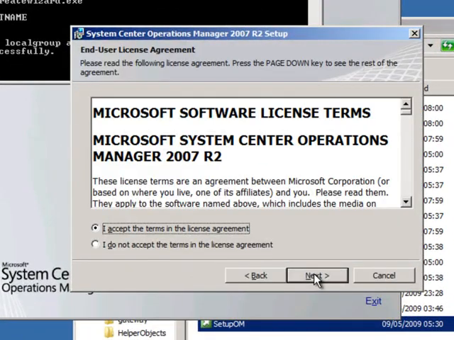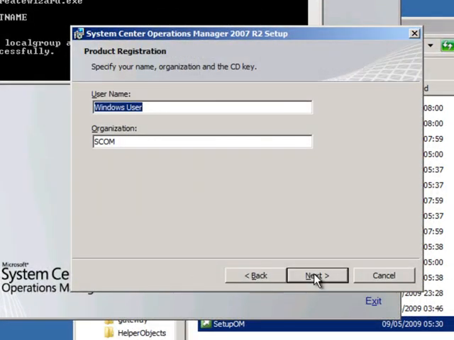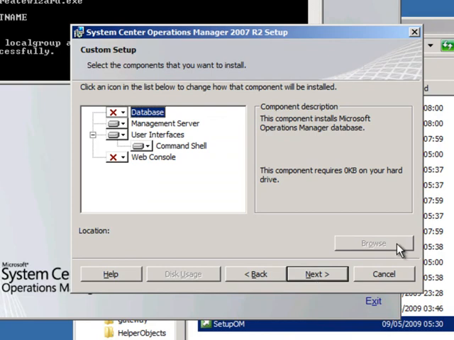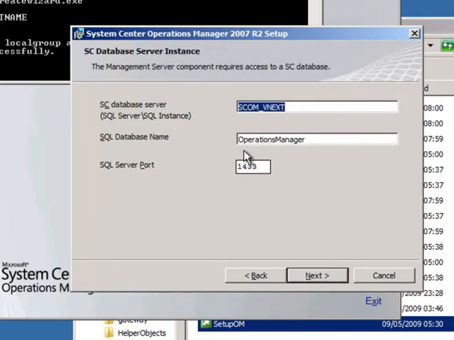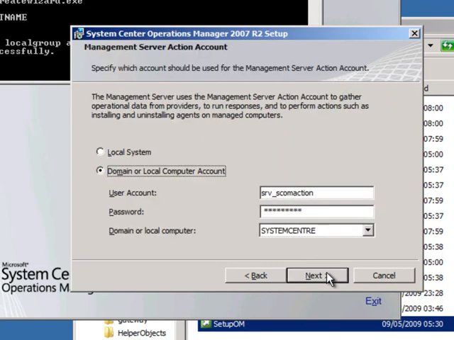Let's just go and create a management server. It's obviously going to be our first root management server. So when I go in and pick what I want, I don't need to install the database. We've just done that. I'm going to install the management server. I'm going to install the Operations Manager console so I can get to it. I'm not going to install the web console just yet. Where did I install the database? SCOM vNext, Ops Manager. Next.